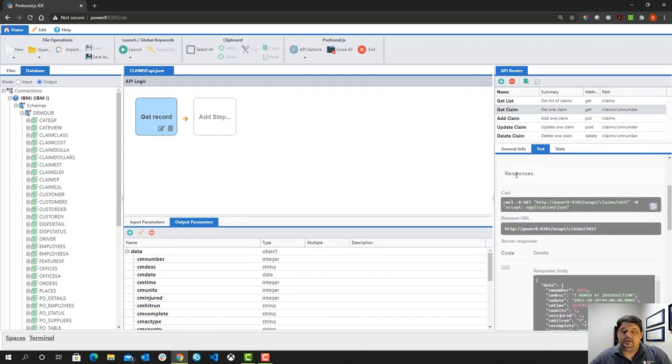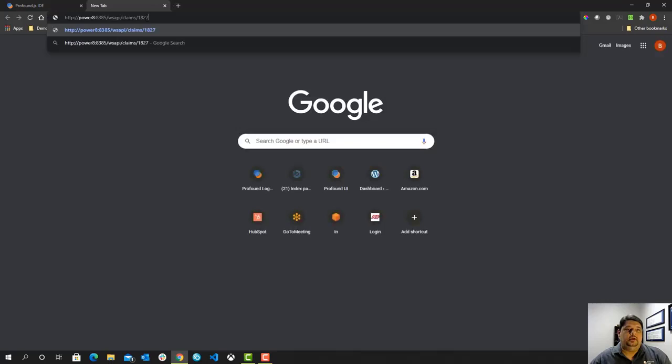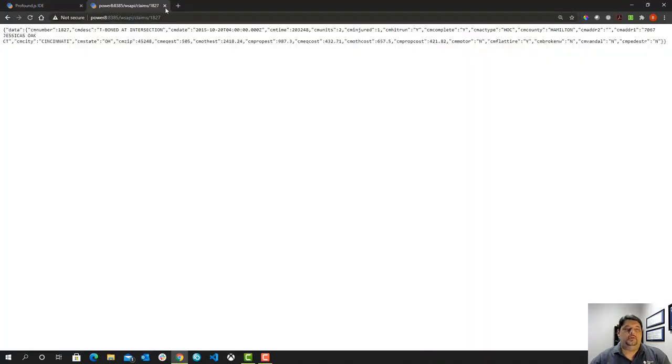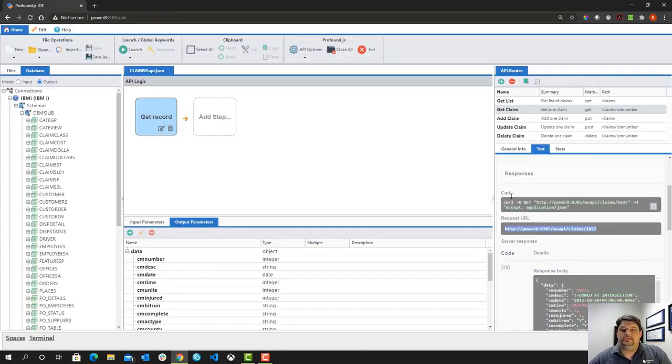I even get some information here. For example, if I wanted to run this using curl, maybe I'm in Linux and want to run it from a command line, I can do that. Or it even gives me the URL if I wanted to open a browser tab and drop in that URL. There's the JSON data coming back from my API. So again, the testing is built in, easy to use, and super convenient.